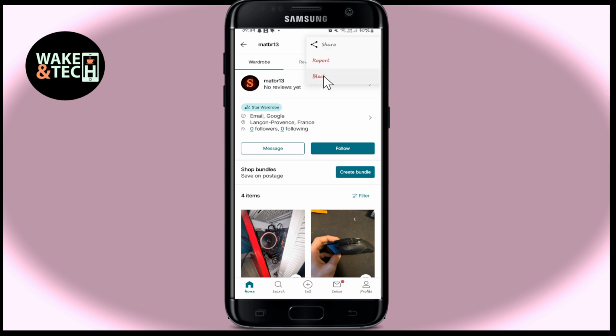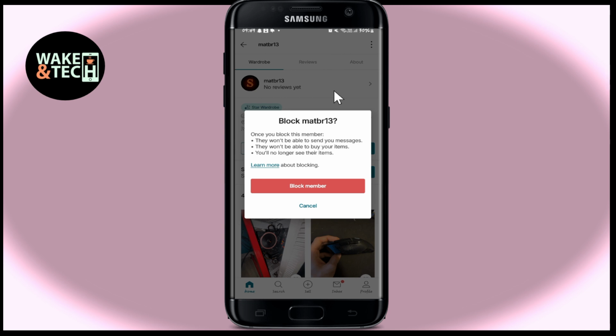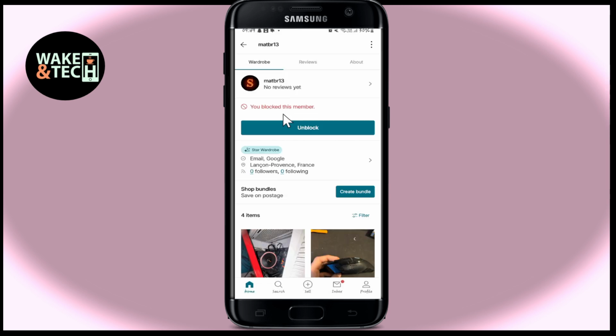You can tap on the block button in order to block this user, and you will be asked whether you are sure that you want to block this person. You can confirm this by tapping on the block member option, and now this person will be blocked within your Vinted account right away, and you will now not be shown any more of their products.